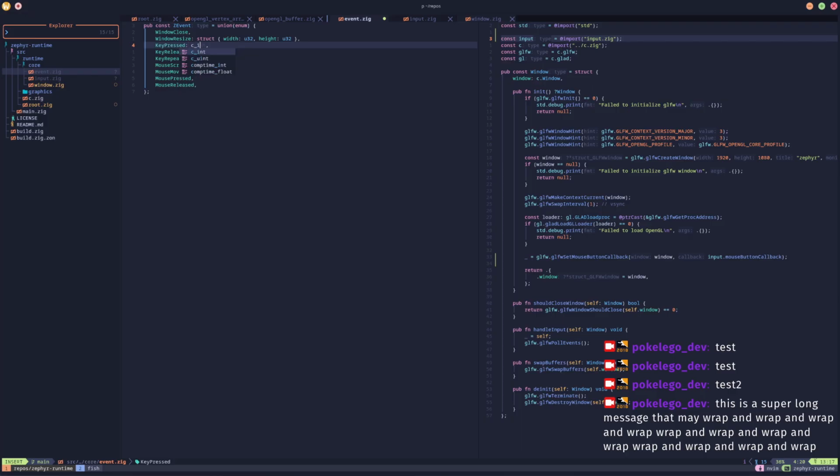I guess for now I can do CM. Probably don't want it like that. Mouse press, let's do that. Mouse move would be something similar: X, Y, mouse move F64. Mouse released.